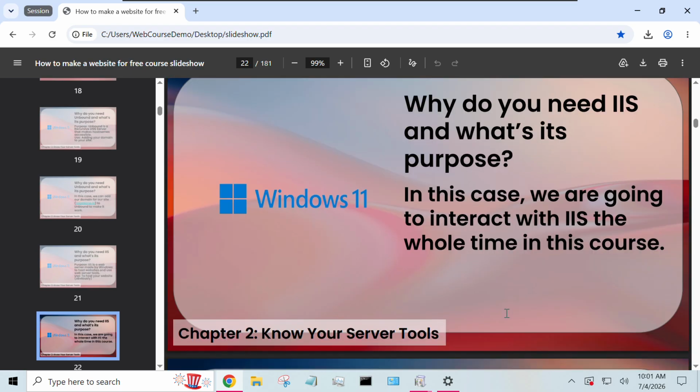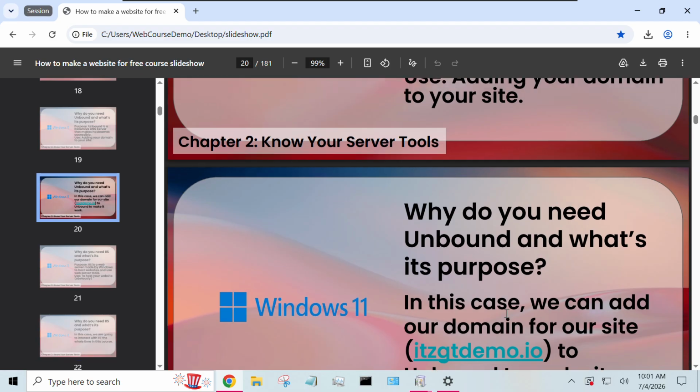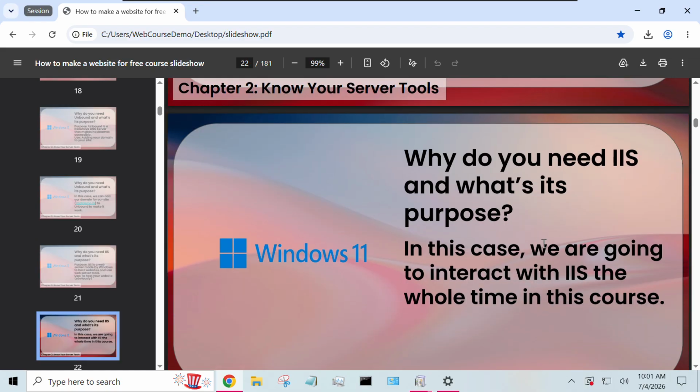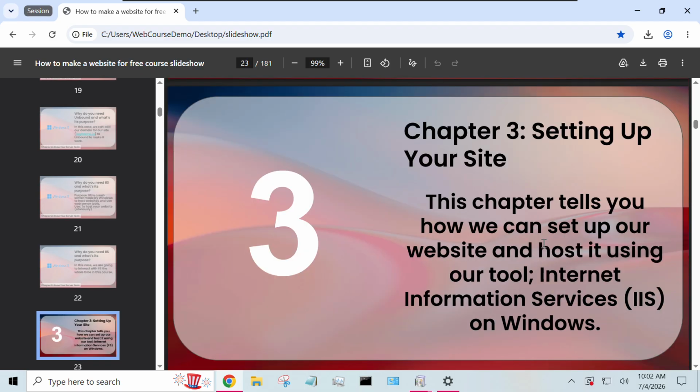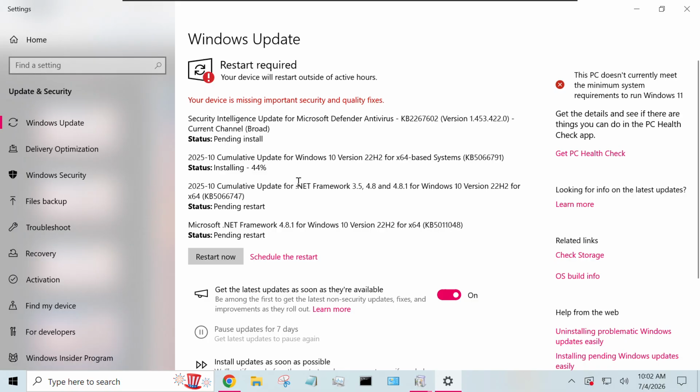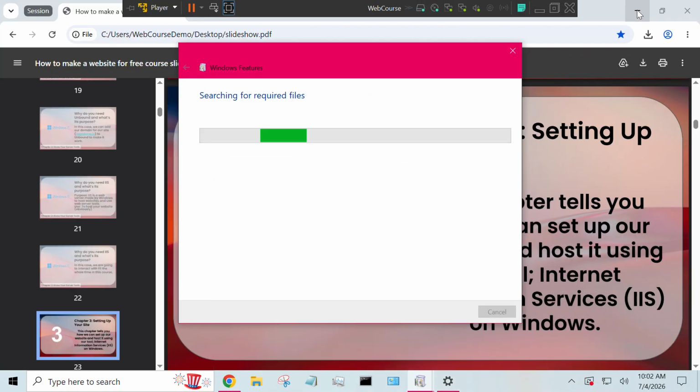Why do you need IIS, and what's its purpose? Did I already have this? No. Yeah, I did. In this case, we are going to interact with IIS the whole time in this course. So, this is the end. We'll get to this the next day, so I hope you enjoyed it. This will require a reboot, and make sure you check for updates like I'm doing here.